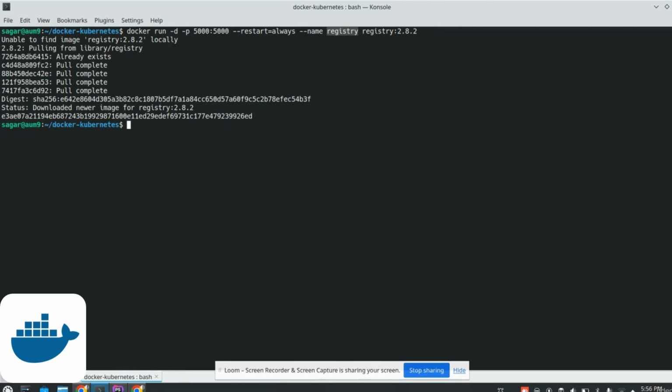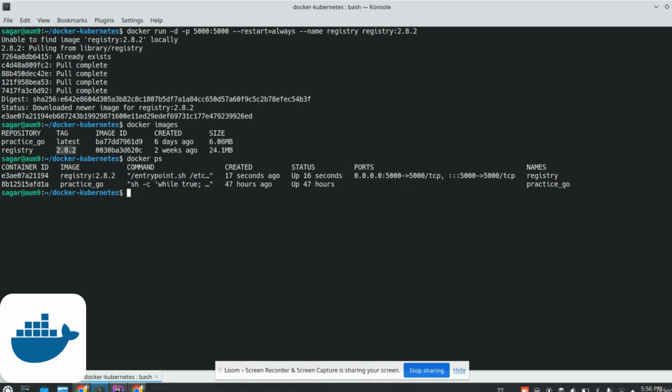Okay, so we have created our registry. Let's verify it. Okay, so we now have our registry image with the tag 2.8.2, and let's see our container. So we have the registry container up and running using this image, the port is 5000 and the name of the container is registry.